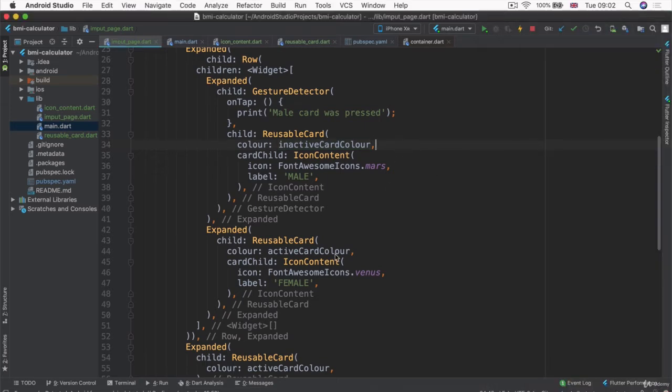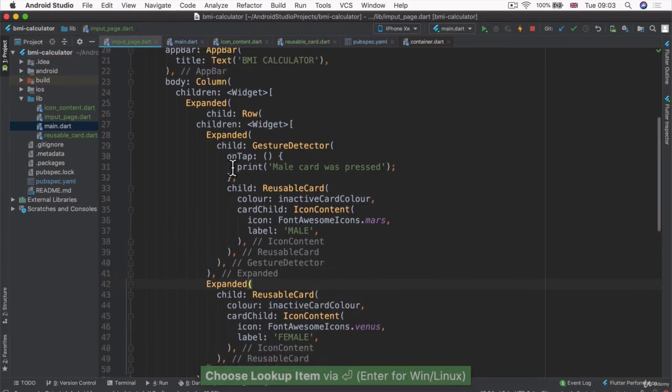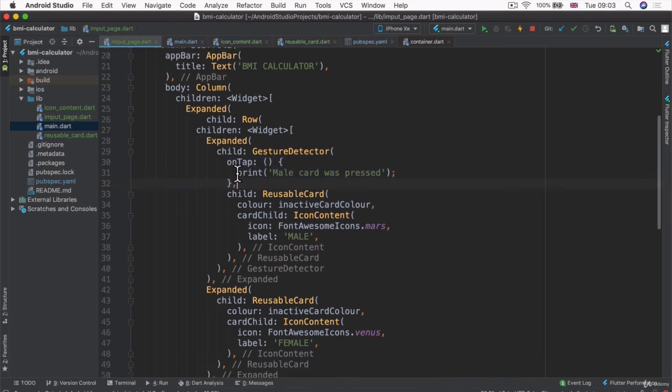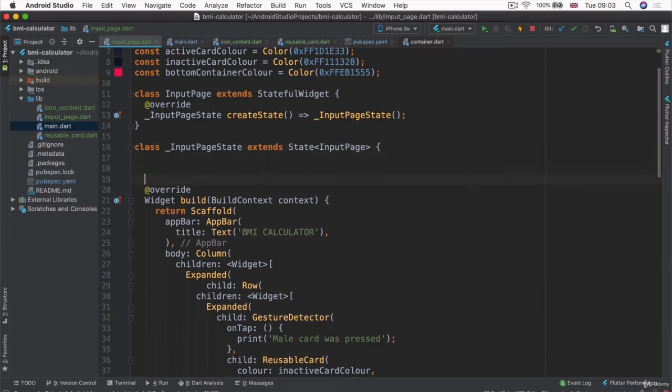And both cards should start out having the inactive card color, but when one of them is tapped on, then we should change that color to the active card color. So to do this, we're going to go into our state widget, which is mutable, so its properties can change and mutate. So the properties for this class don't have to be final. They can be variables that can change.